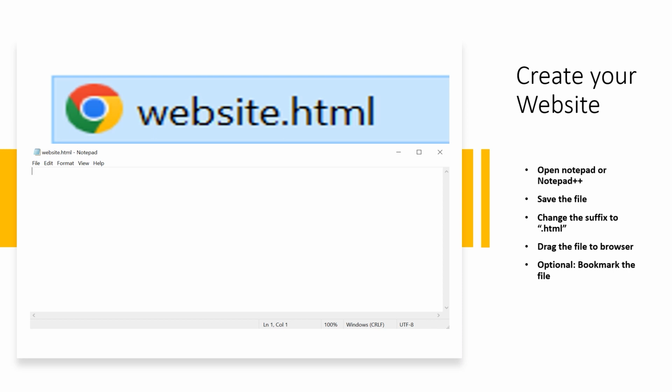Now, why have you done this? That's simple. What you've just created is an IDE for HTML. This stands for Integrated Development Environment. This is where we'll be entering any tags we'll need to build our website.